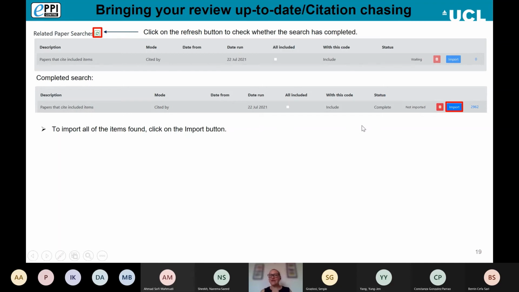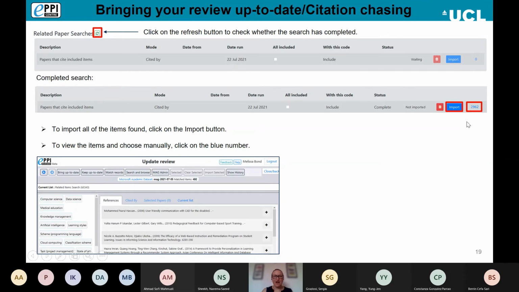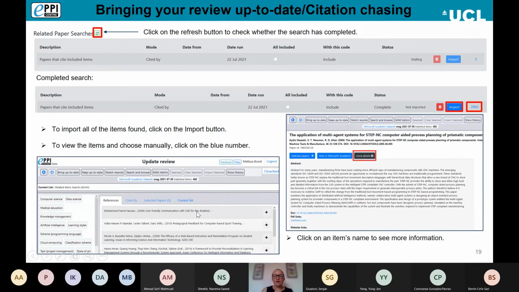If you decide that you want to import all of those into your review, you can just click on the import button. Or if you'd like to be a little more judicious about which items get imported, you can click on the number that MAG found, this 2,962, and it will display all of the individual items that it found. To look at more information about each of these items, you just click on the name and it will pop up with the metadata information. And if you want to see the abstract or any other information about that item, you can click on the More Details button.